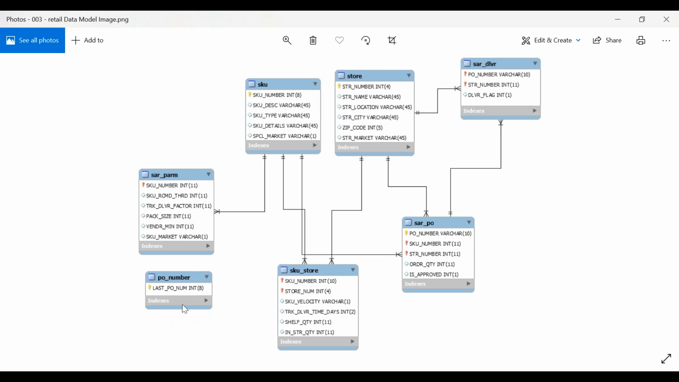That's why PO number is an independent thing. It is not auto increment here. Please remember. So go through the database, go through the stuff, and let me know if you face any difficulties. I'm going to share all the details with you.